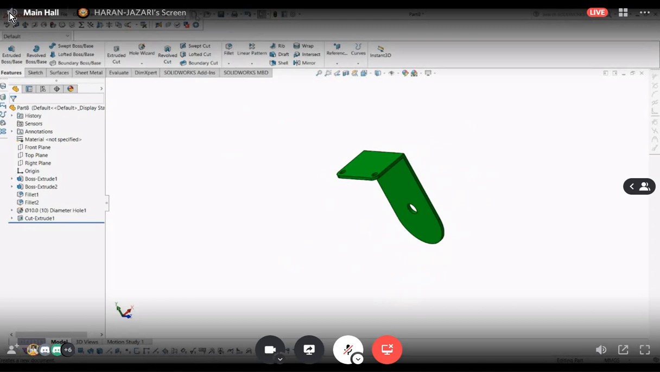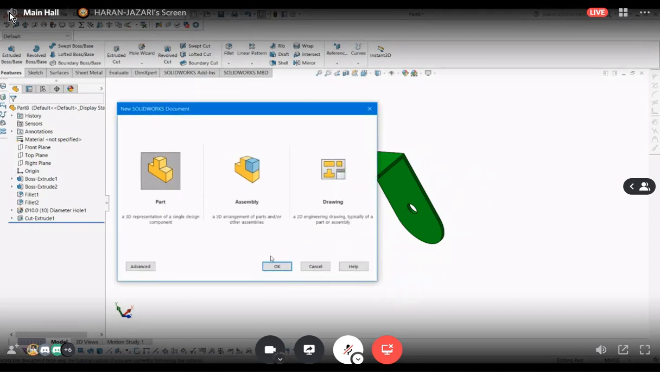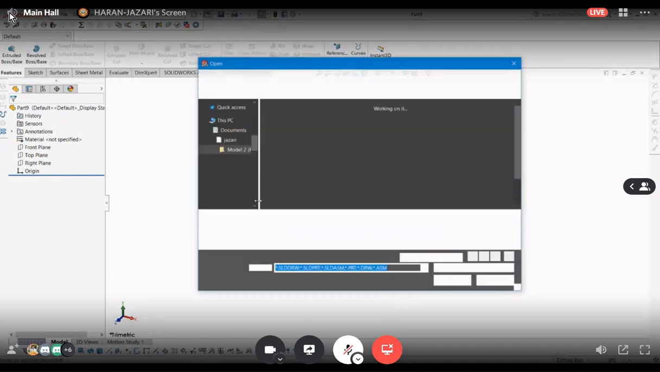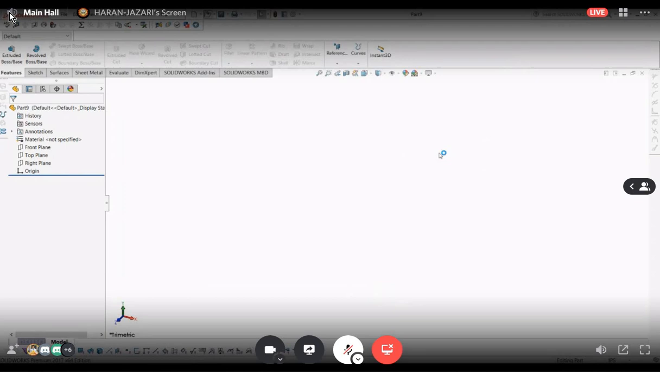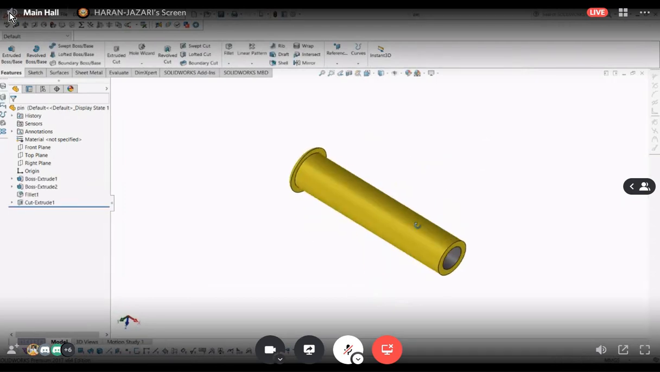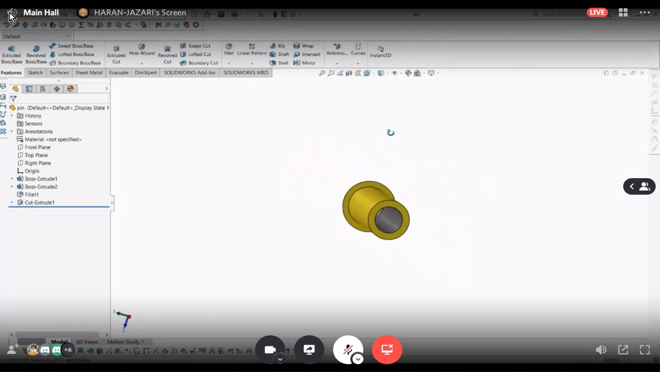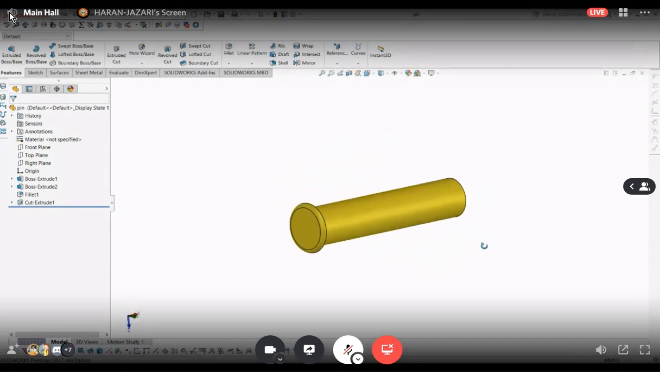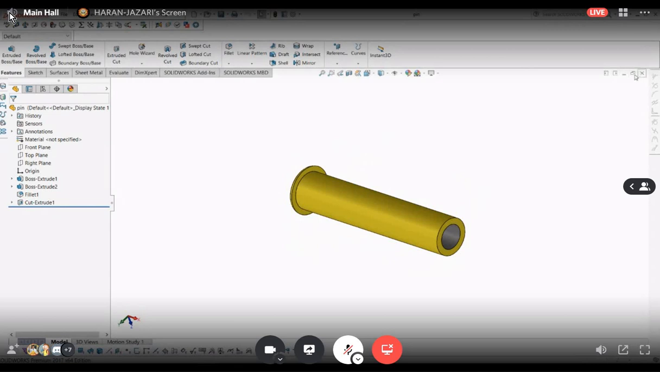Okay, now I'm going to click the new icon here, and then part, and then click OK. Then for the pin, the pin is going to look something like this. I'm not going to do exactly like this. I'm going to do a simple one. You guys can use your own creativity to make it more beautiful or easier to see.